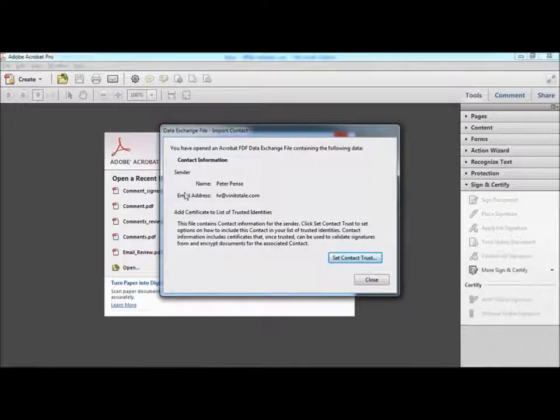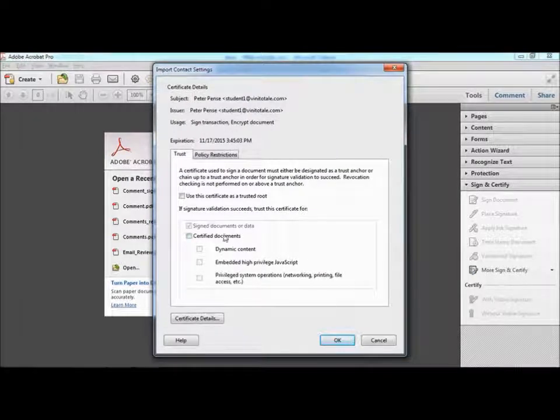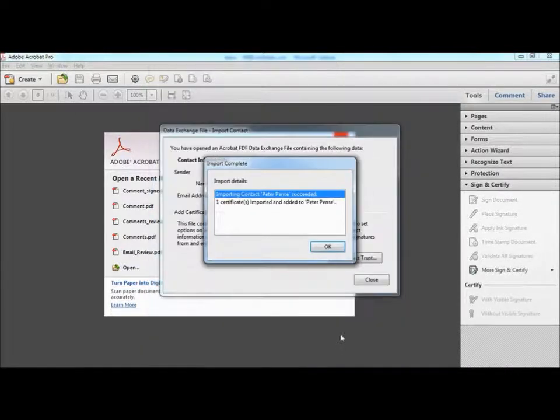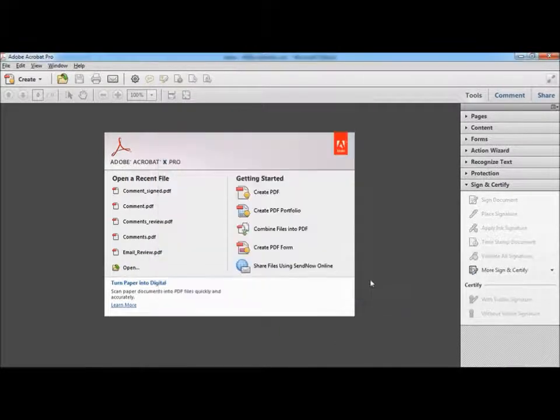Acrobat will launch automatically and load this dialog box. Click Set Contact Trust. This document will automatically be used for signed documents or data, but we can also use it to certify the contents. Click OK. Acrobat will automatically import the certificate. Click OK and click Close.